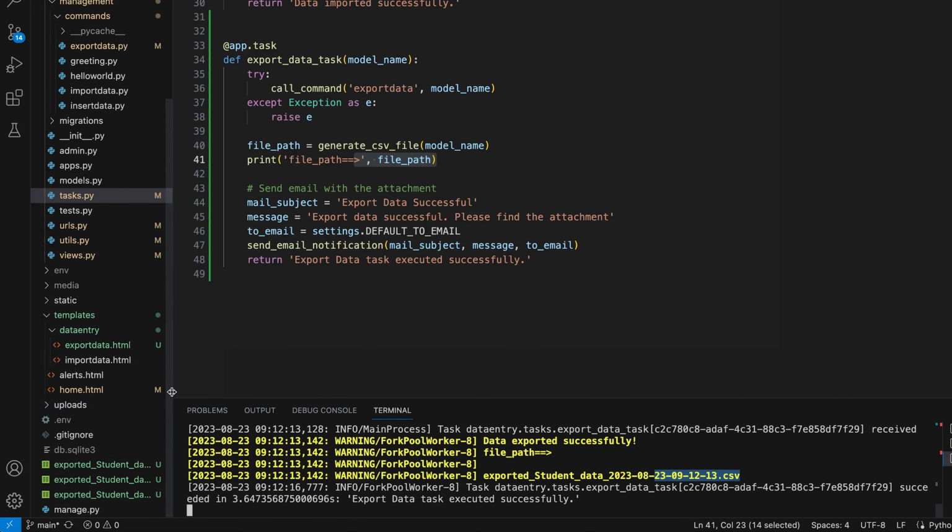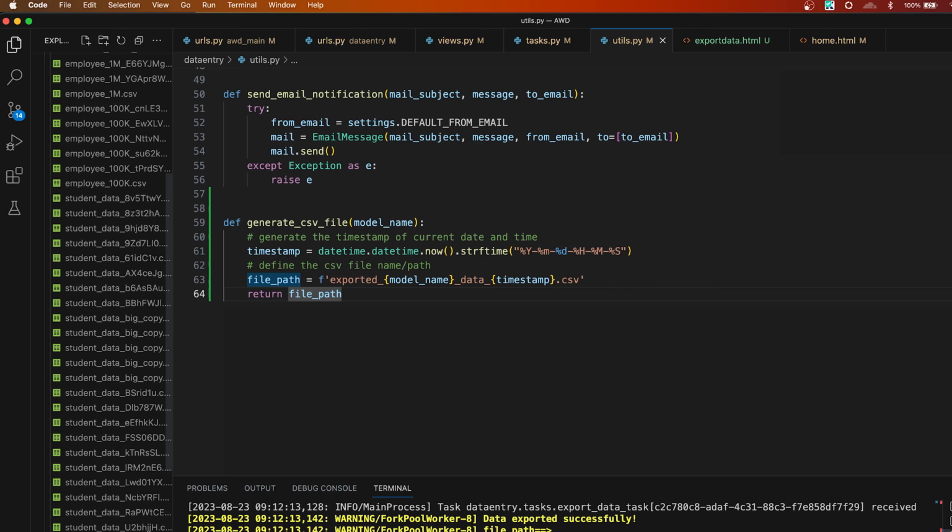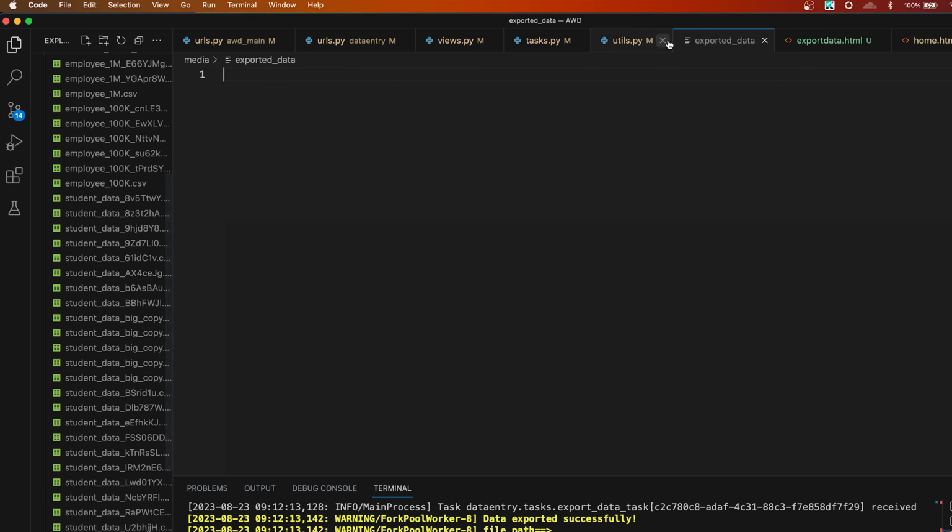We have created the media folder, right? So inside the media folder we have a folder uploads, right? So if you want to store the exported data inside the uploads folder, that's okay. Otherwise you can actually create a new folder, okay, new folder, and name it as exported data.